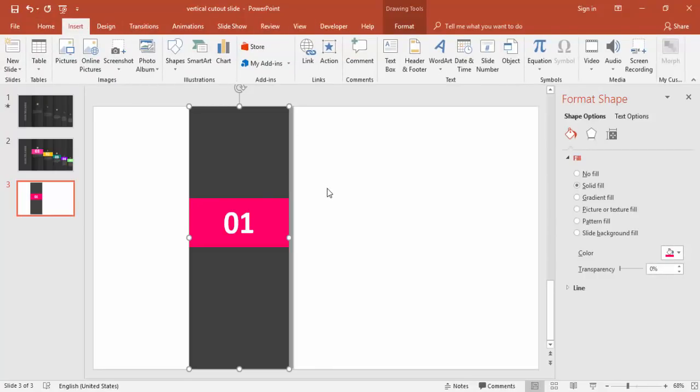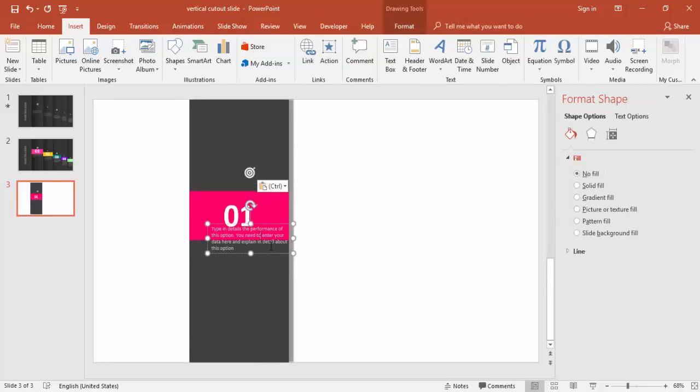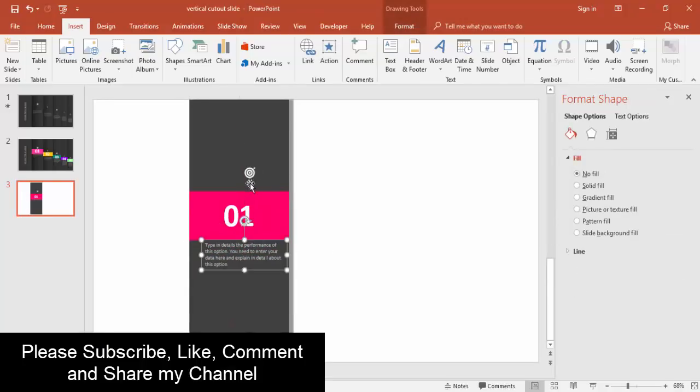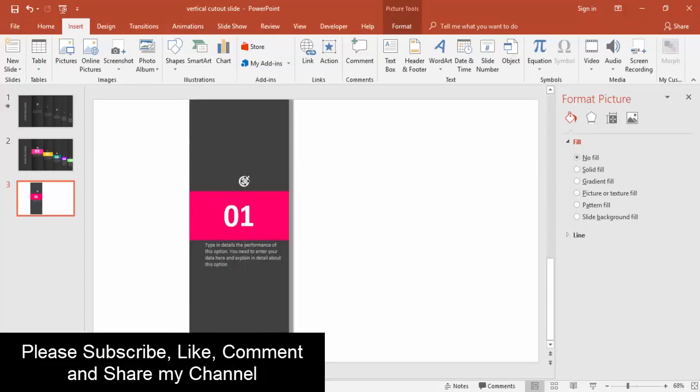You can add the text by going to Insert and Text. In this case, I'm just going to copy the text from my previous slides. I'll bring this down, and this one I'll keep here.